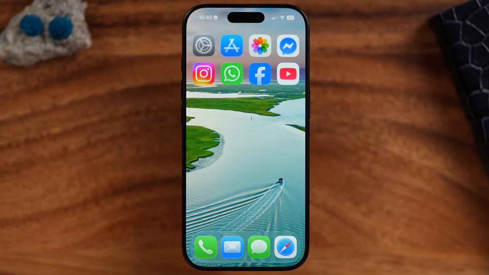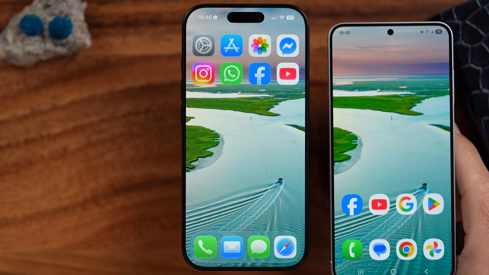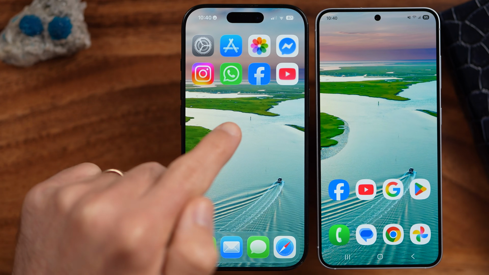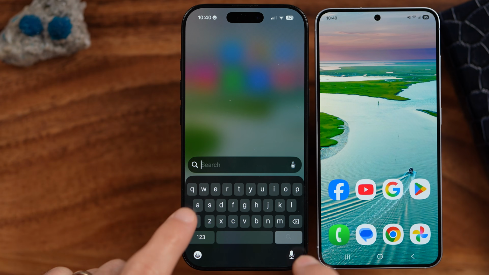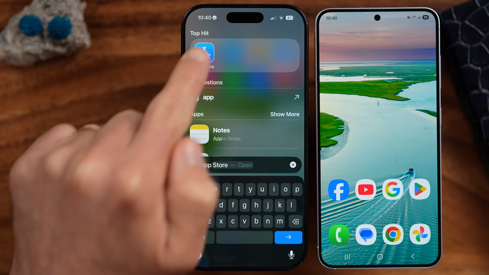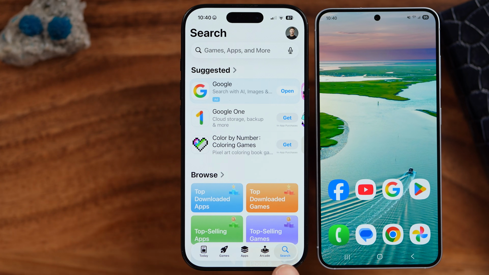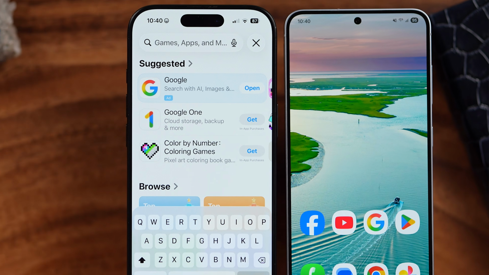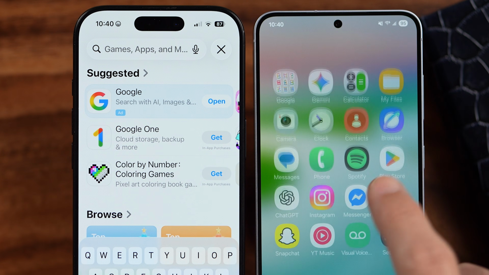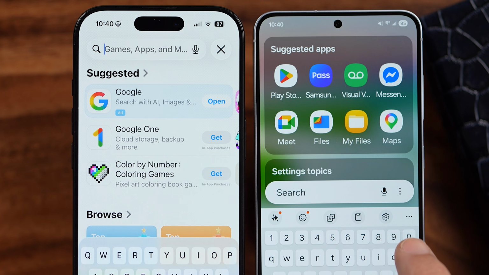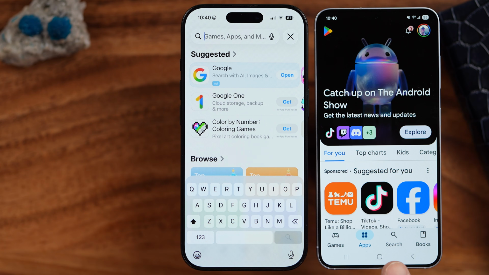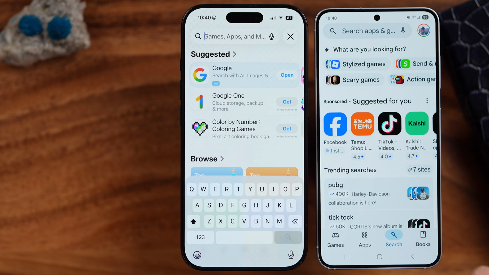I have an iPhone here, but I'm also going to do the same steps on my Android phone because it works a bit different. So first on iPhone, take your finger and swipe down and type in App Store and tap on the App Store here. Next, tap on Search at the bottom right. And now on the Android phone, here's Google Play Store. If you don't see it, just take your finger and swipe up and search for Play and tap on the Play Store. Tap on Search at the bottom right.